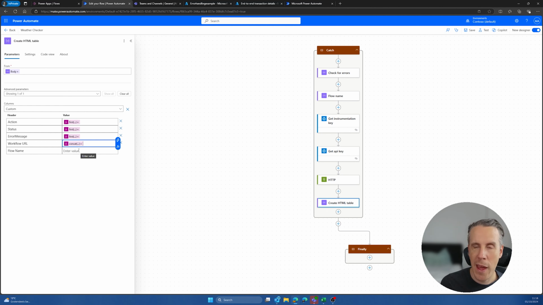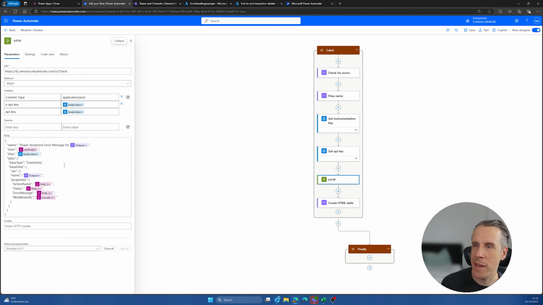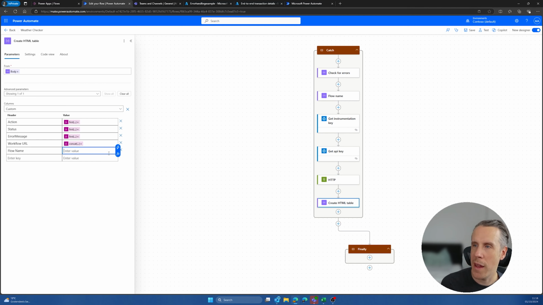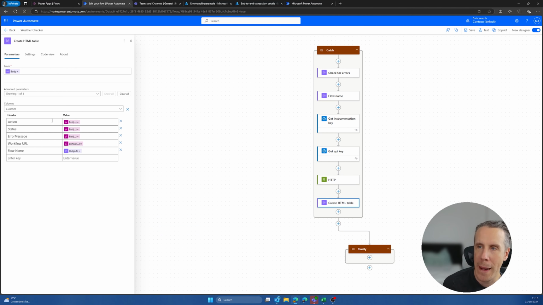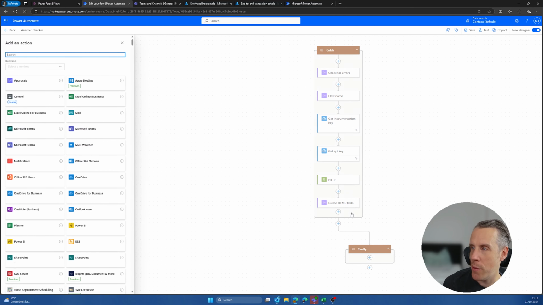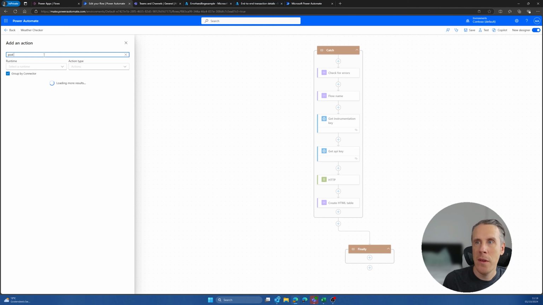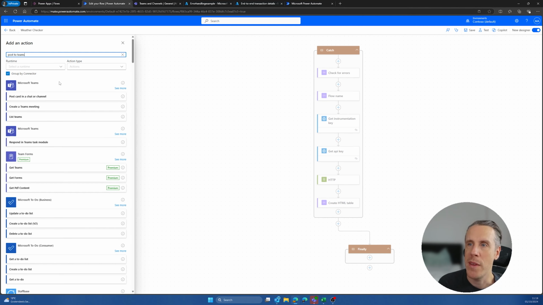And then the flow name, we've actually got that from the HTTP step here, which is the name of the flow. And it's the outputs of the flow name step. So we can just add that here. So we can go to the outputs of the flow name. All right, so we've got some information now nicely formatted in our table. Now what we want to do is use the outputs of that table and post it in a Teams channel. So let's just put post to Teams.